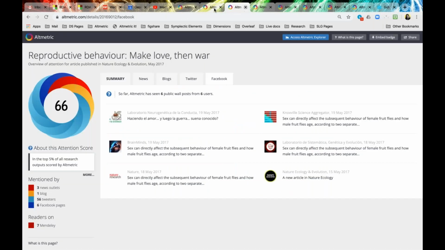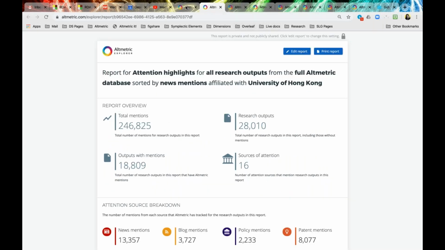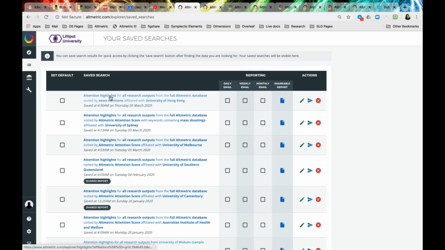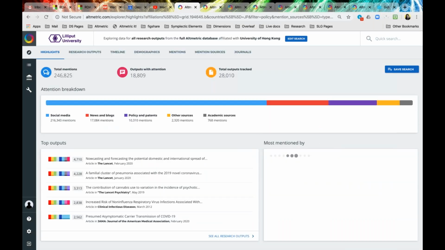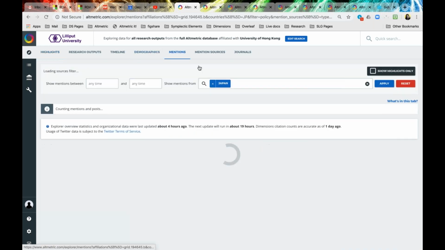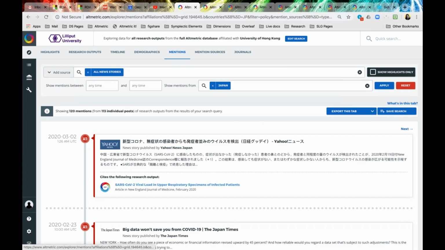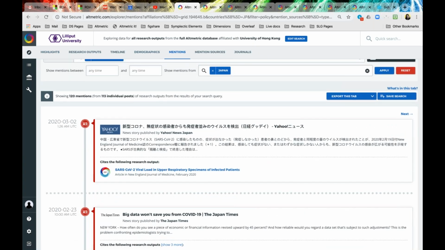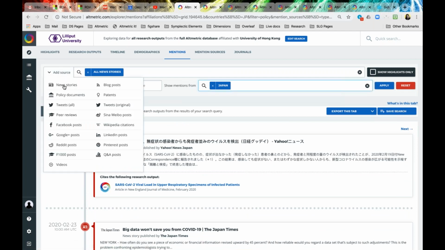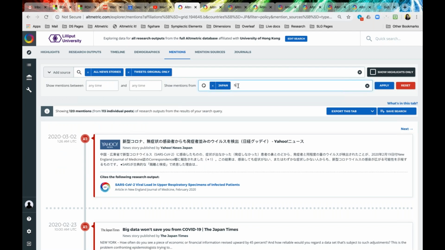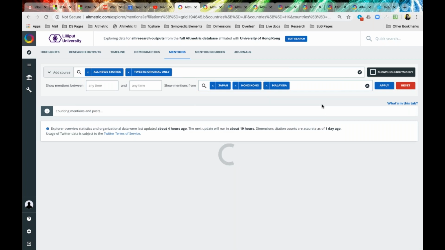I think what's also interesting to note from our search, if I just go back, we can then focus on, say, the mentions that are stemming from certain Asian regions. What are they actually saying? Are they meaningful? If we look at, say, original tweets only and news stories from Japan and Hong Kong and Malaysia, we can focus on that, export this, and do some analyses.